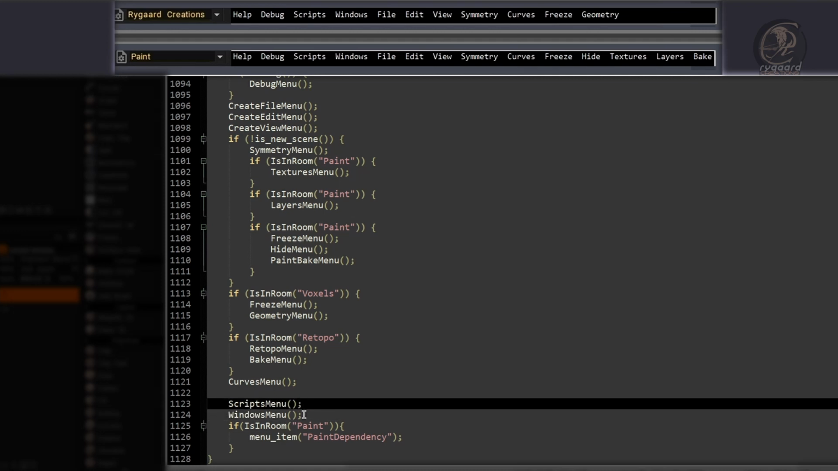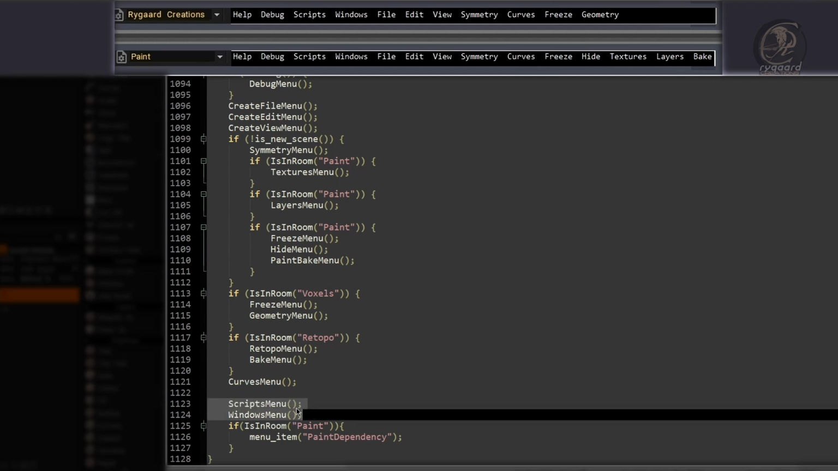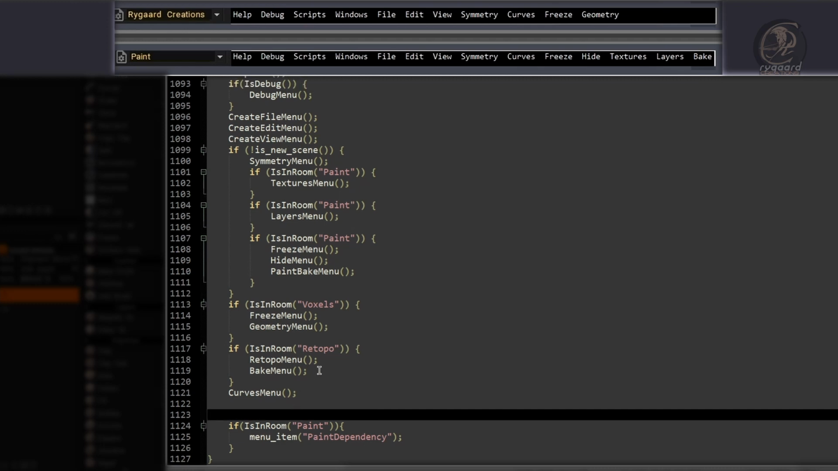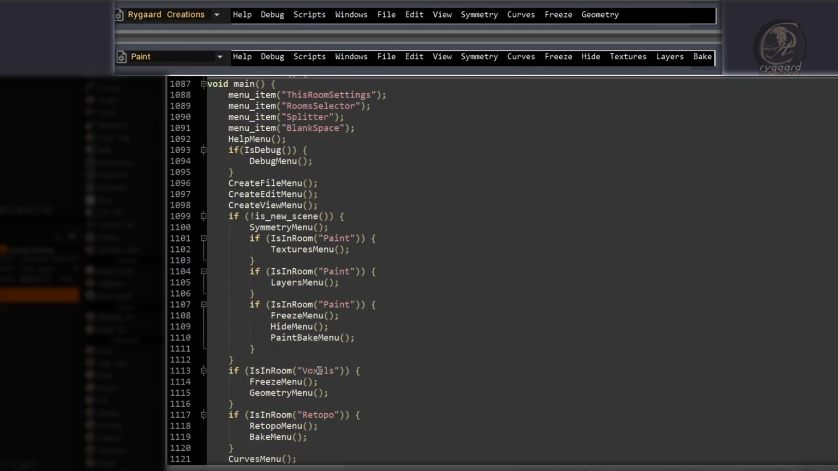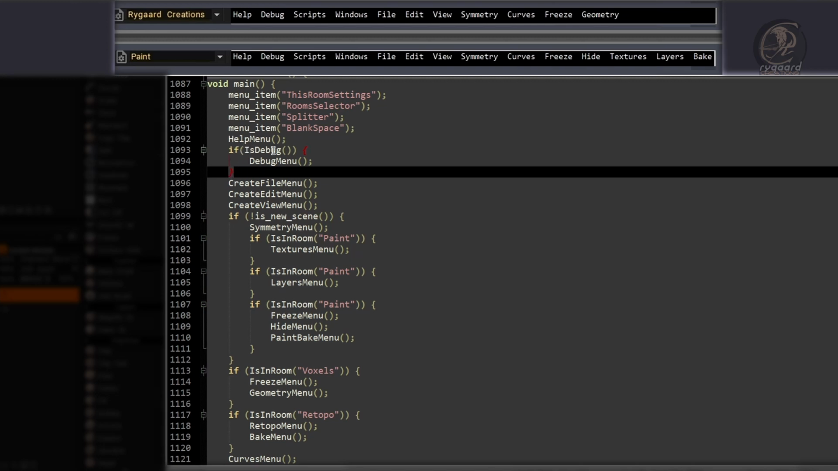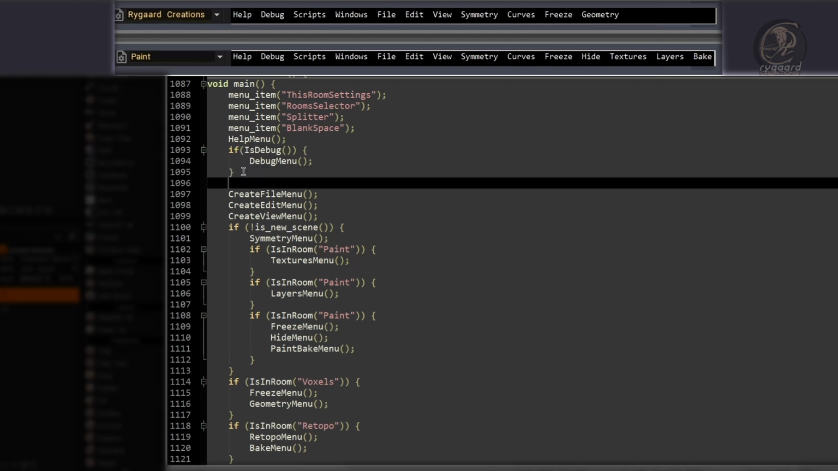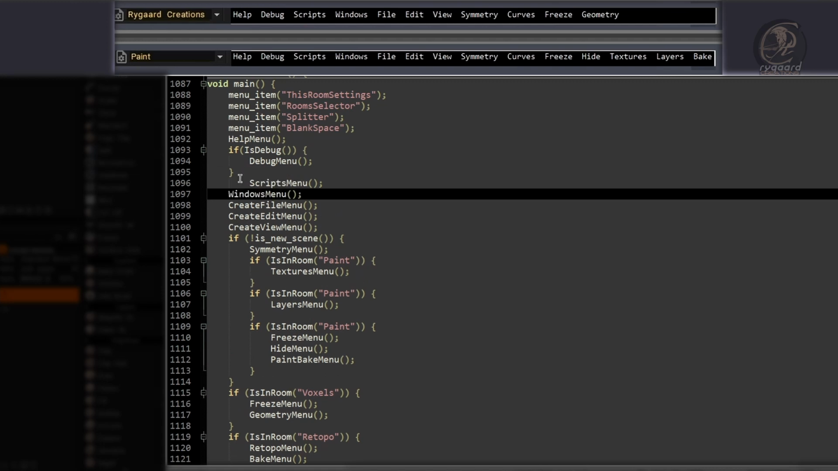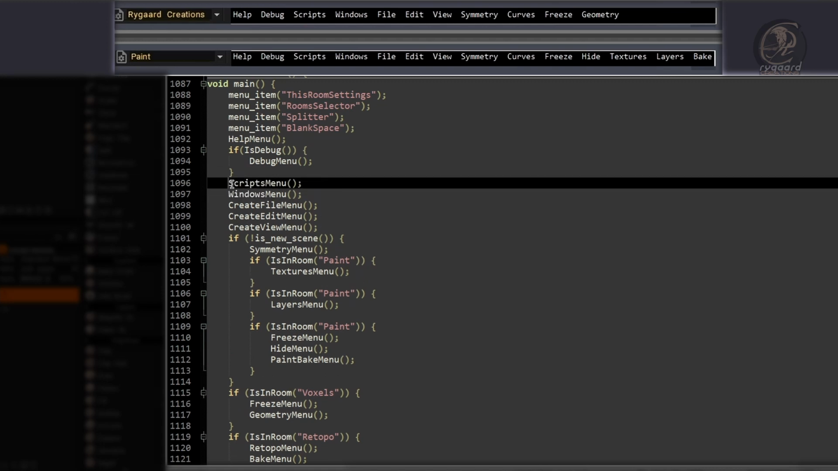Now that I have the two functions in the correct order, I'm going to select them, press Ctrl X on the keyboard to cut them. I will place them right after the function corresponding to the debug menu, right here, and it is after the closing curly bracket of the conditional structure if is debug. I'm going to press Ctrl V on the keyboard so that I can paste the two functions correctly in their proper place, okay?